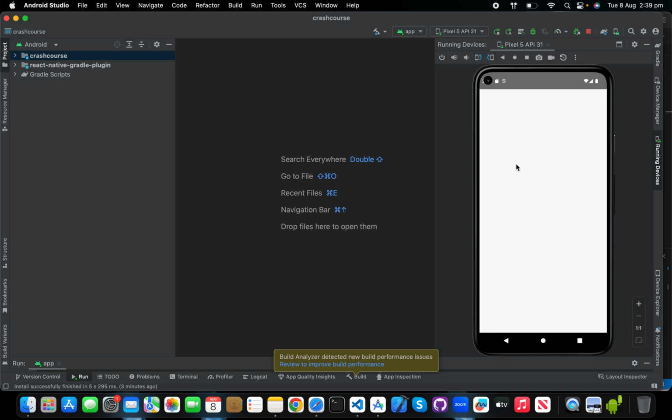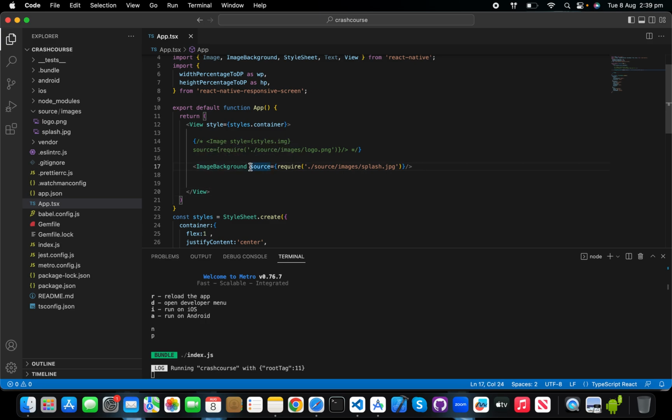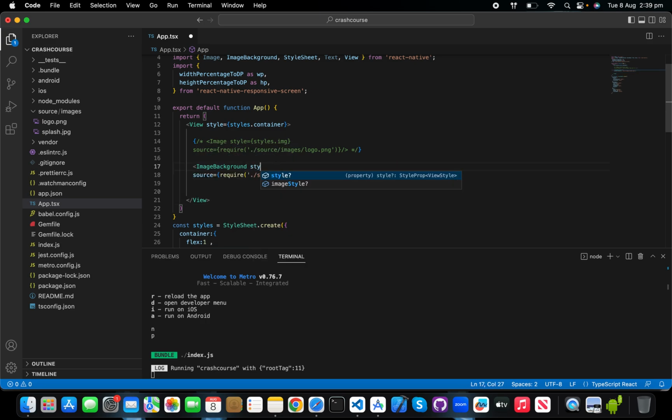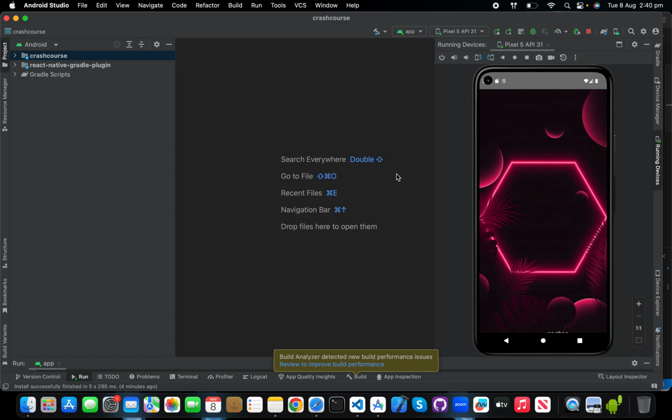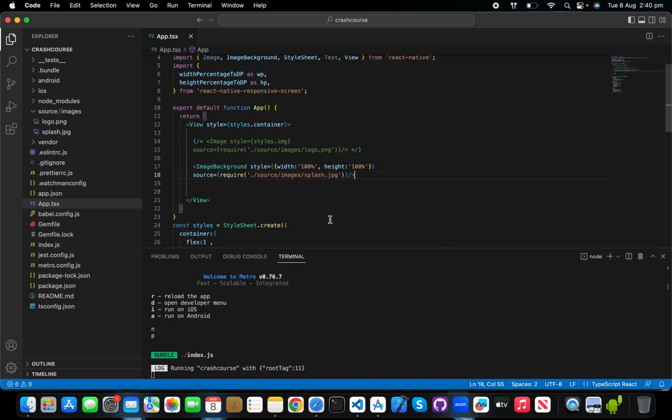Okay, nothing is appearing here because we did not provide the dimensions. For a background image, we always use the width and height, 100% width, 100% height. Let's see now. Now our background image is appearing. So this is our background image.